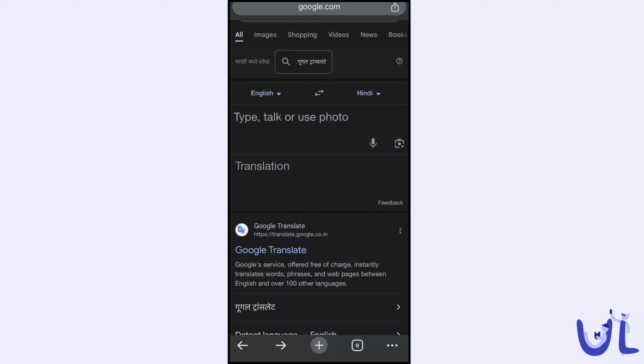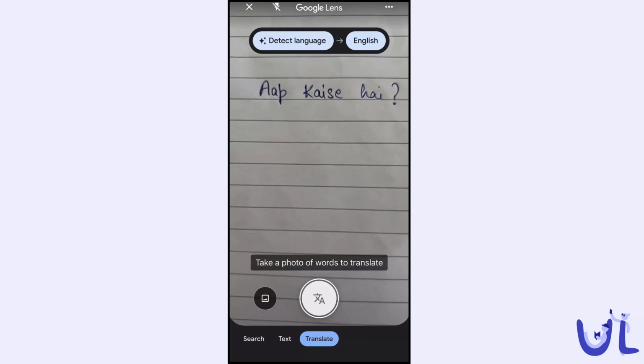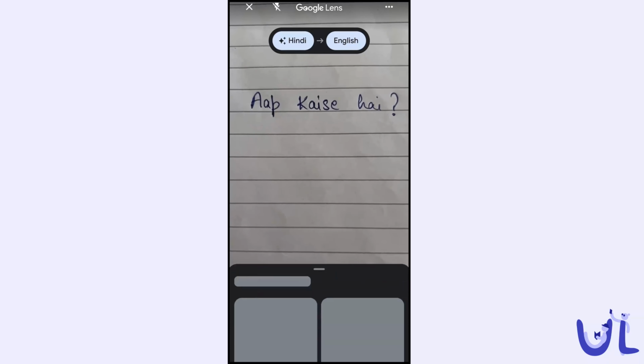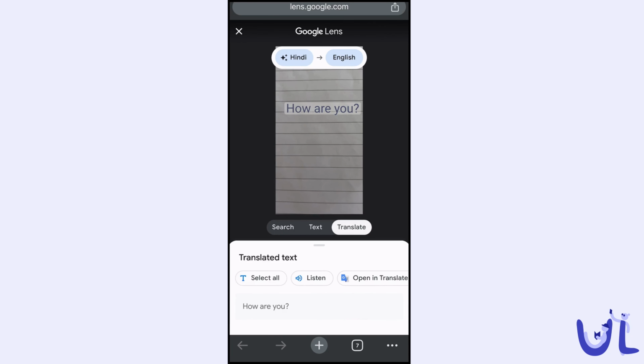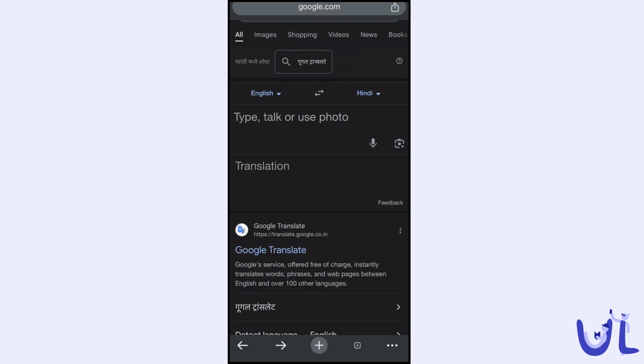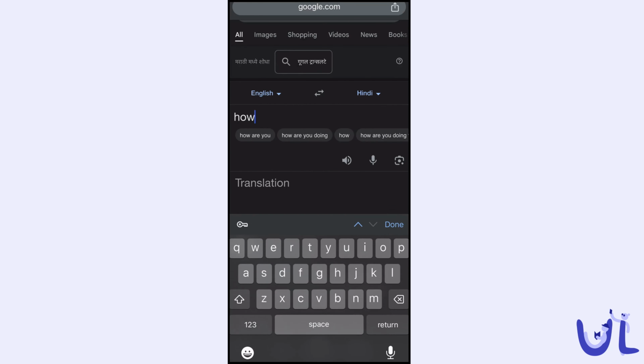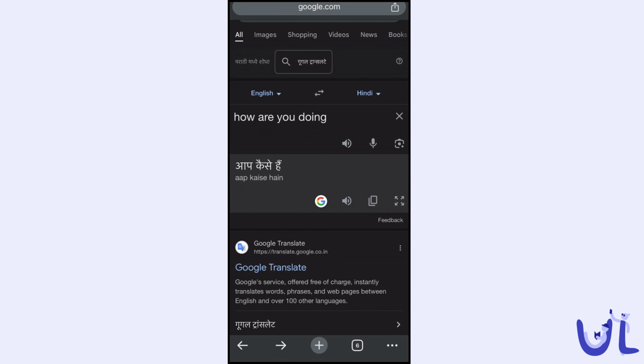Tap on the camera icon and click the picture of the text that you want to translate. Now tap on Translate and it will be translated. You can also tap on the speaker icon on the right to listen to the translation. आप कैसे हैं? We can translate almost every language with the help of Google Translate. Just select the language of your choice and it will translate.